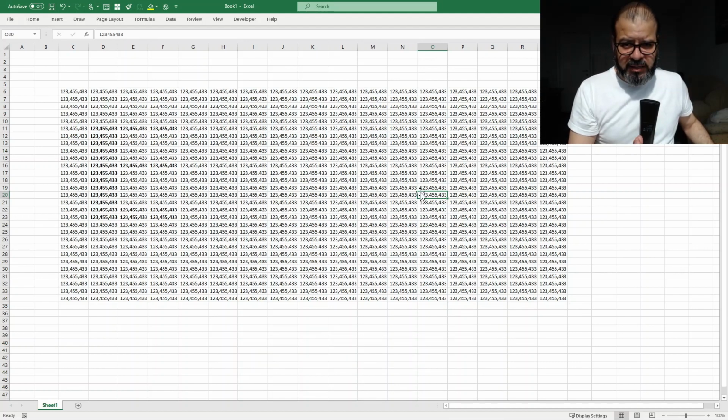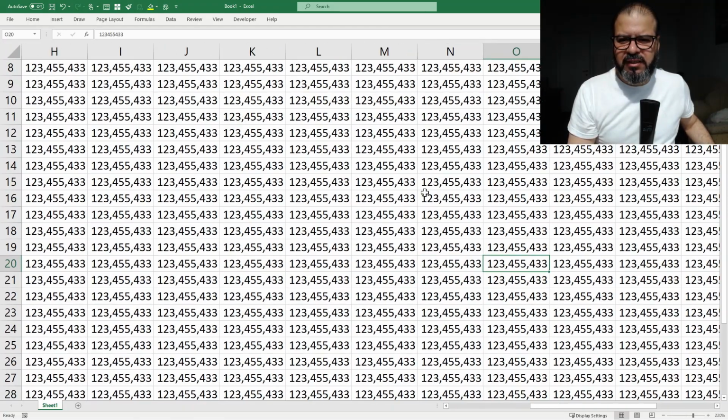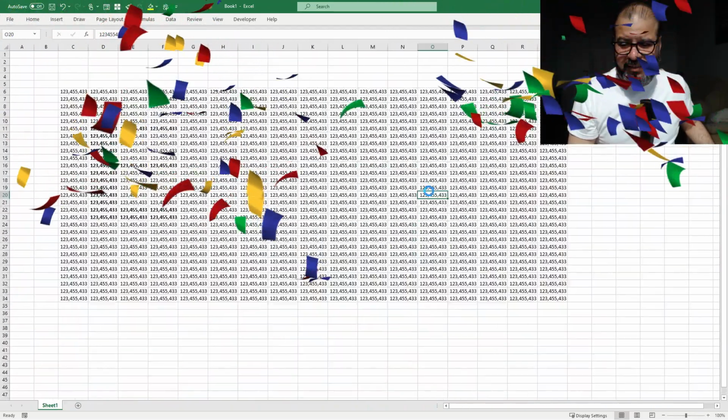Now it has been applied. Shrink to fit has been applied on your cells, which means if you go zoom in, it will not go into number format or hashtag format. Easy and quick, isn't it?